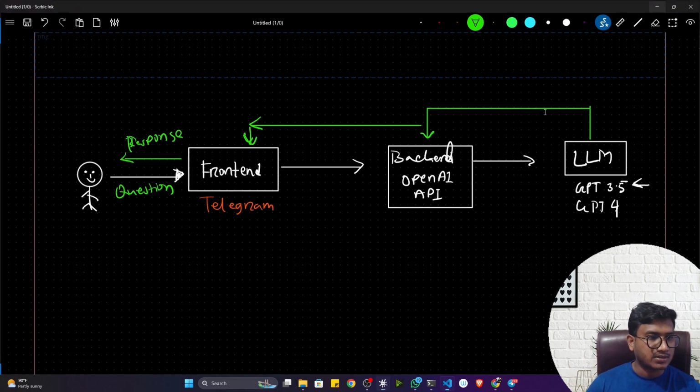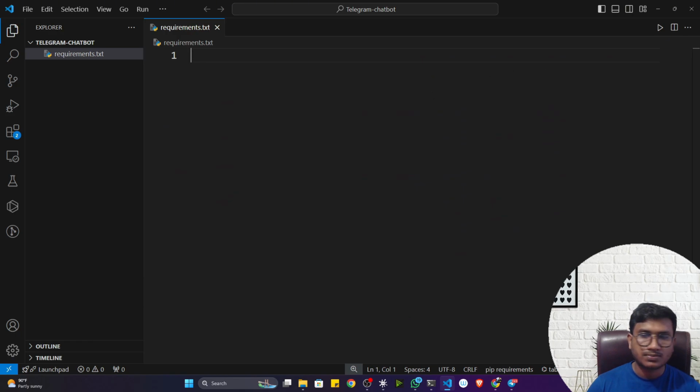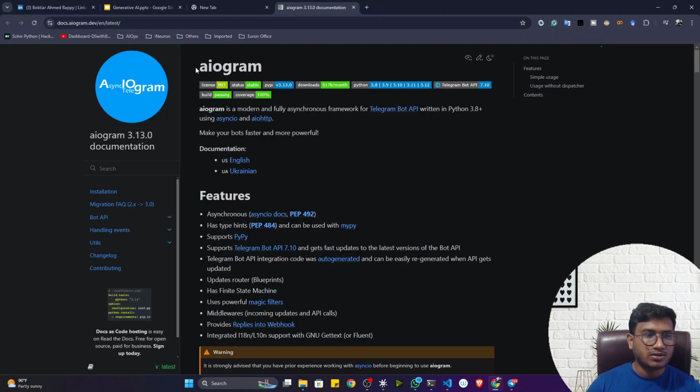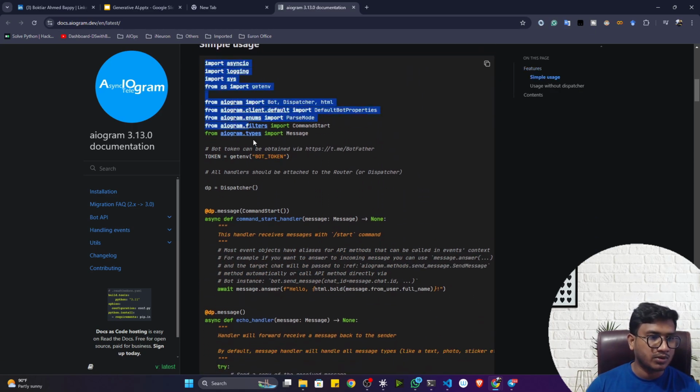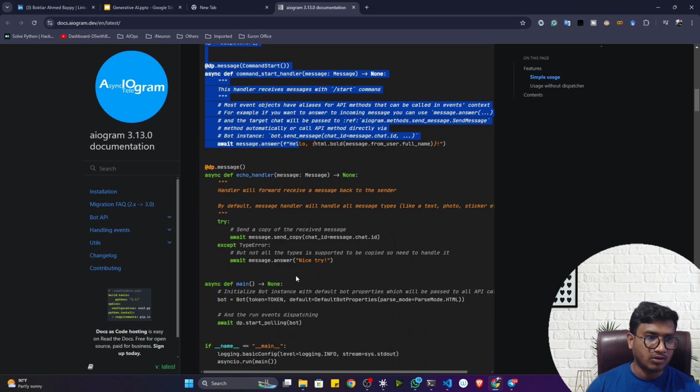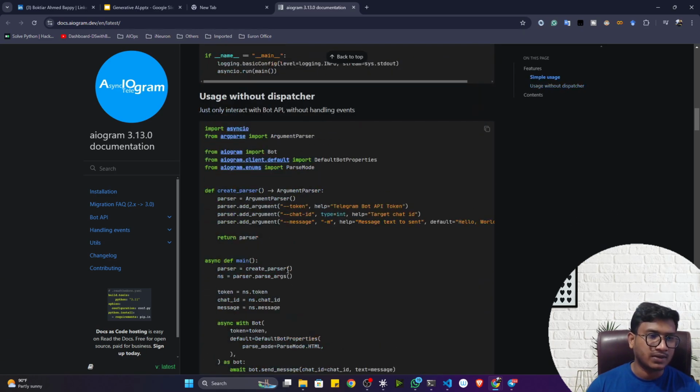So let me show you this package. Guys, as you can see, this is the package we'll be using. The package name is Aiogram. As you can see, Aiogram is a modern and fully asynchronous framework for the Telegram bot API. And this is the complete documentation of Aiogram. They have even given sample code showing how we can connect with Aiogram. They have discussed each and everything.